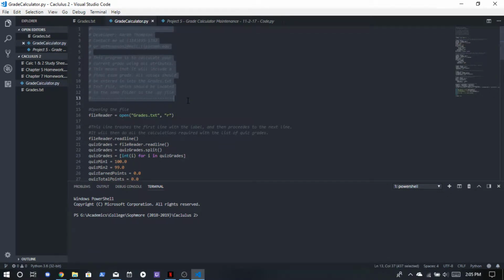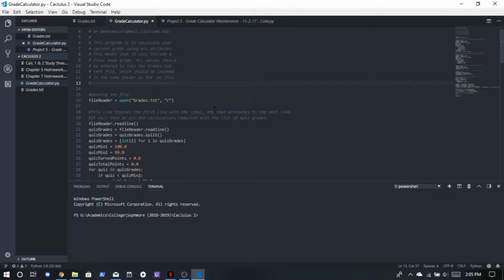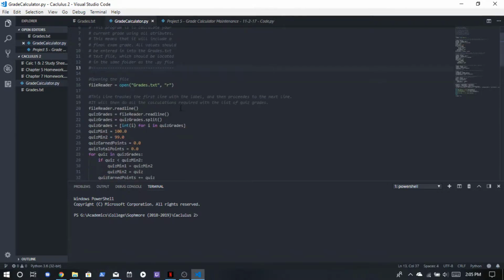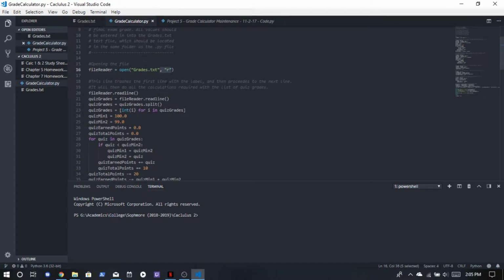This is just a header. If anyone ever ends up opening the actual Python folder, they'll find that. I'll also have this program on my flash drive if anyone sees me around and wants this file. So we're going to open where our grades are at using file reader equals open. The part in the quotation marks right there is the actual string of the file name. The r means that we're going to be reading from it. You can also just have grades.txt because read is the default.